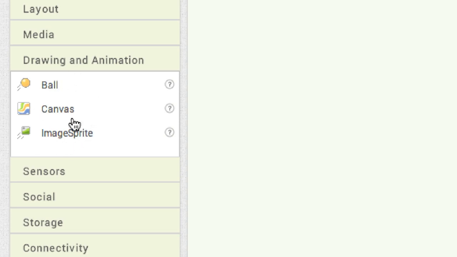Image Sprite is basically like Ball. It's going to allow you to animate, bounce, detect collisions, but it's going to work with any image. So this is basically where you're going to create games.